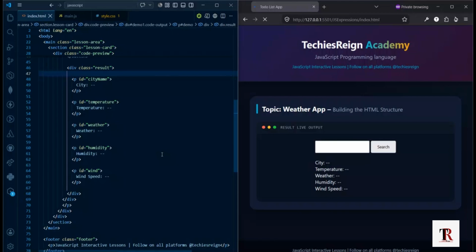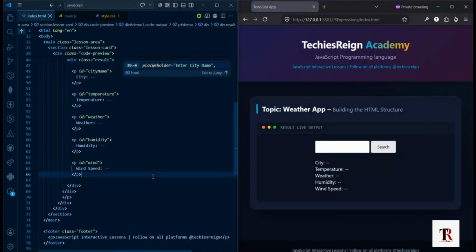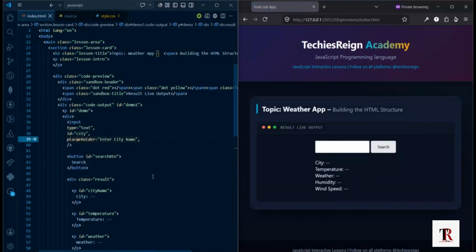So now you can see we have successfully built the HTML structure that our weather app needs by laying everything one after the other. We have added an input field where the user will type the name of a city and a search button that user will click to get the weather. Below that, we have created 5 paragraphs that eventually display the city name, temperature, weather condition, humidity, and wind speed.